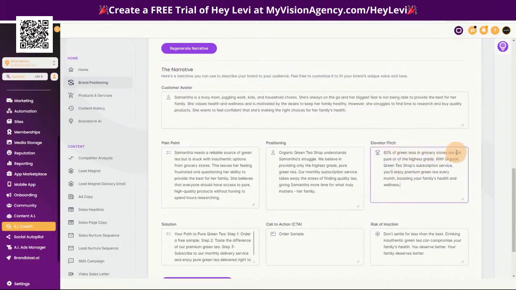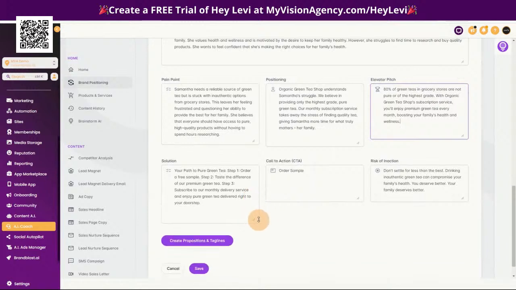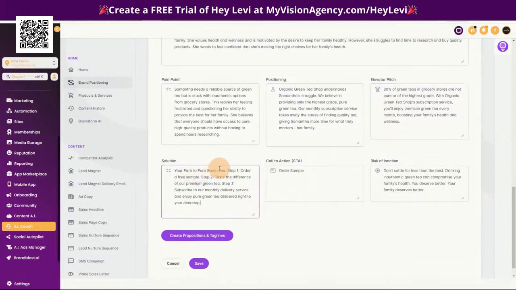80% of green teas in the grocery stores are not pure or of the highest grade. With Organic Green Tea Shop's subscription service, you'll enjoy premium green tea every month, boosting your family's health and wellness. That's our elevator pitch. So, what's the solution? Your path to green tea.